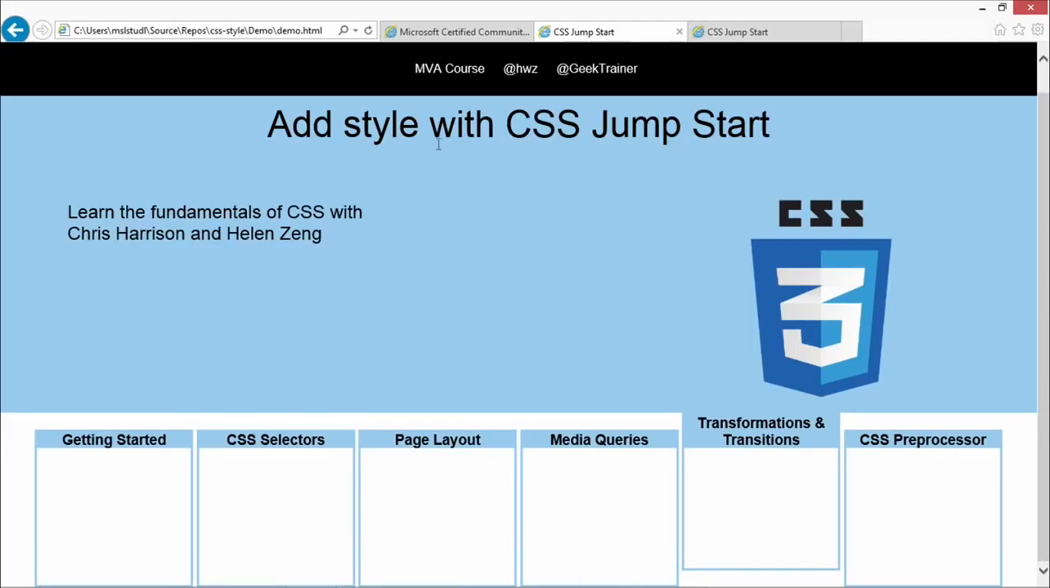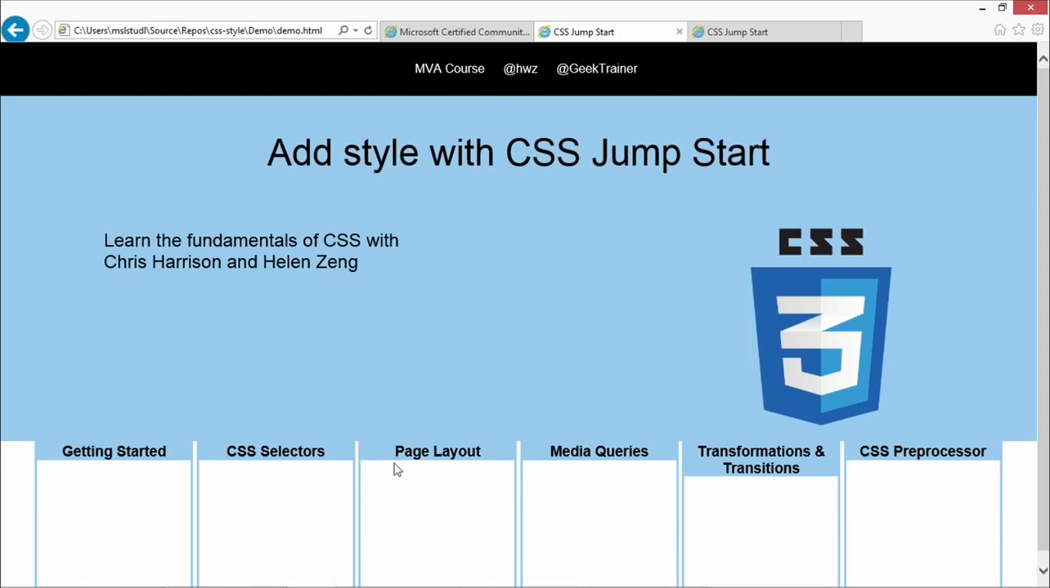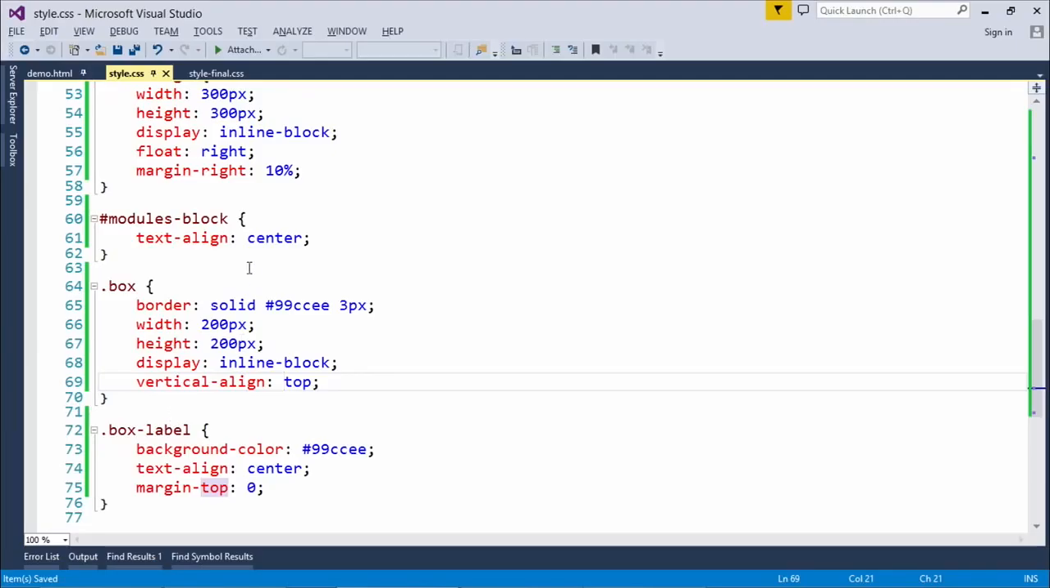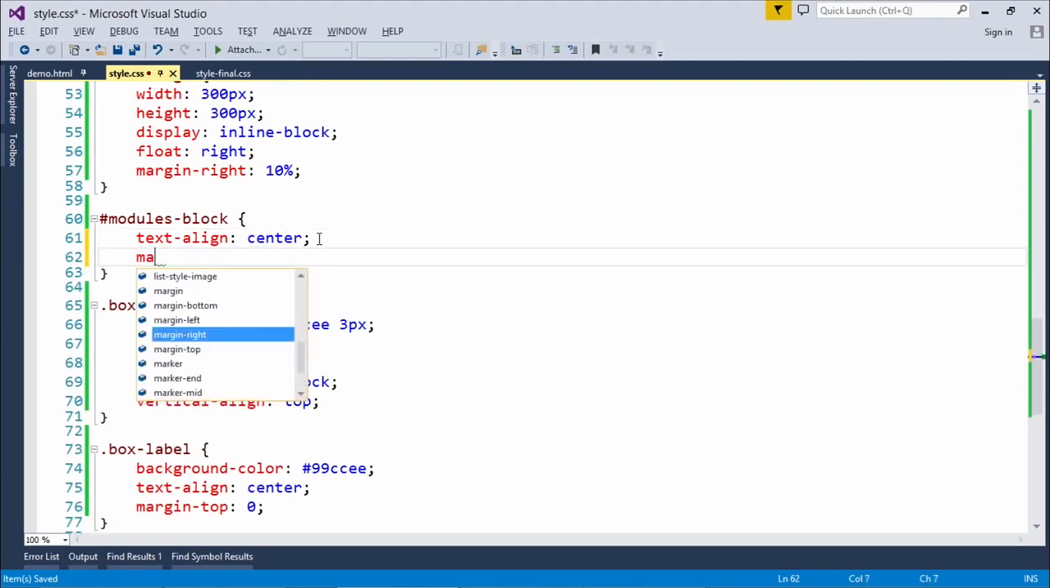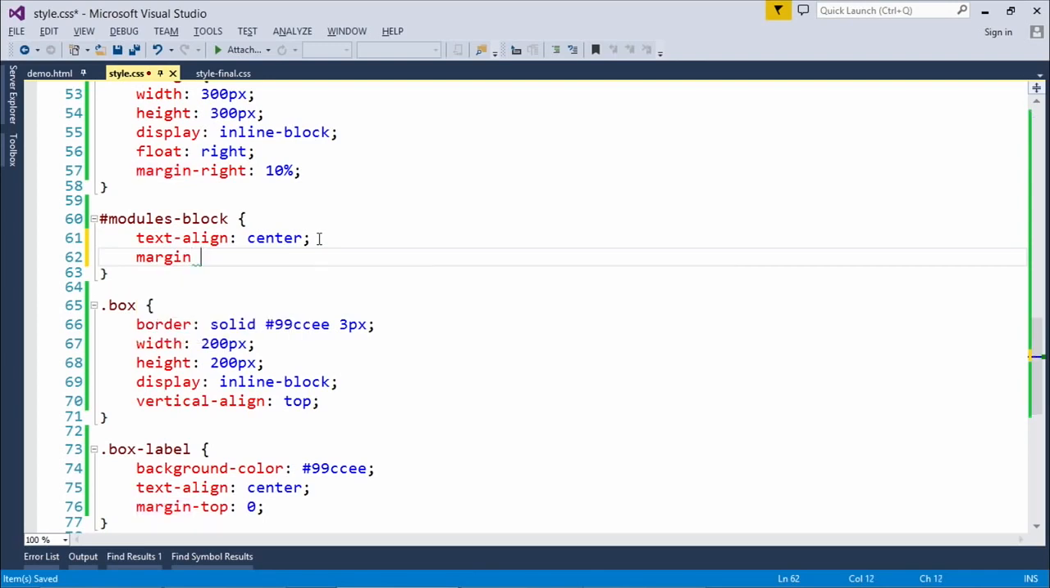Once I set my vertical-align to top and we refresh, you'll see that they're on the same row, which is great, except now they're kind of touching the hero block. All we need to do for that is set some margin for the container these boxes are in. So in the modules block, under text-align centered, we just give this some margin. We'll go margin-top, 50 pixels or so.